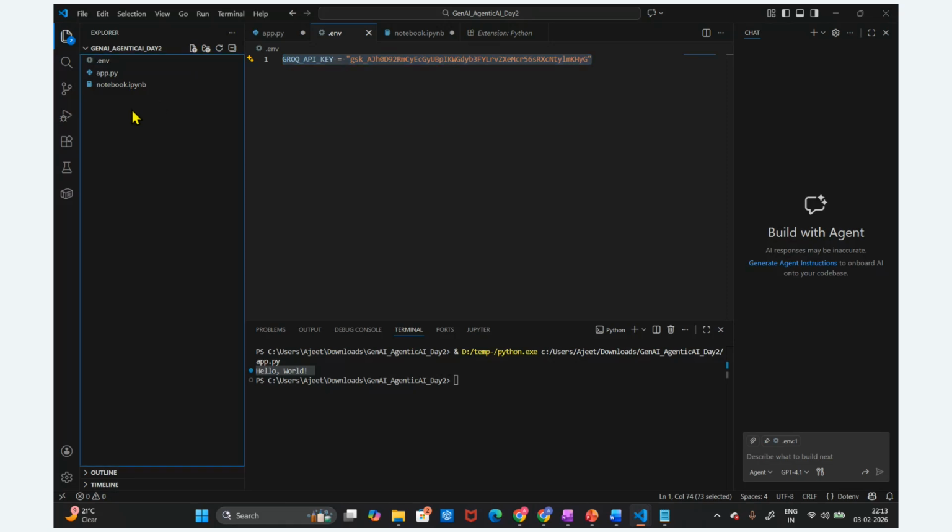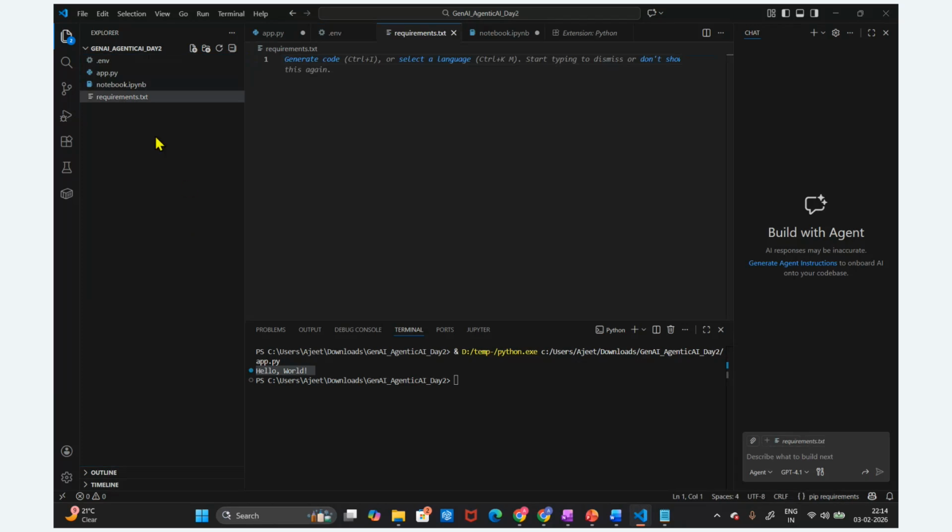We have created this key, but now we require a requirements file here, requirements.txt. We are going to create this requirements file here. What is the requirements file? It decides what packages and libraries are required to execute this script.